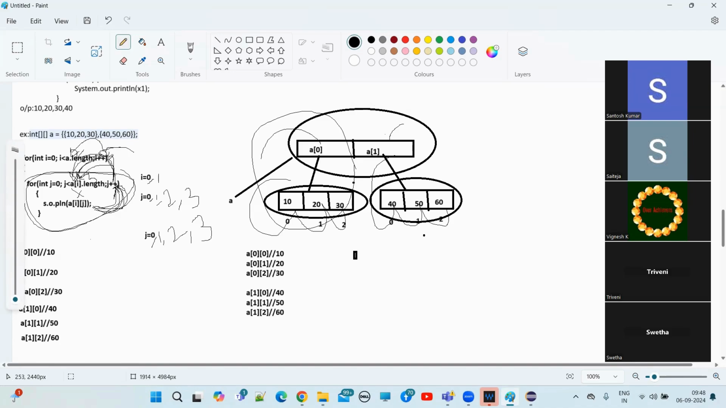Now, I plus plus. What is the I value now? Earlier it was 1, right? I plus plus means 2. Now after that, where will it go? Conditional. 2 less than 2. I value is what? 2. 2 less than 2.